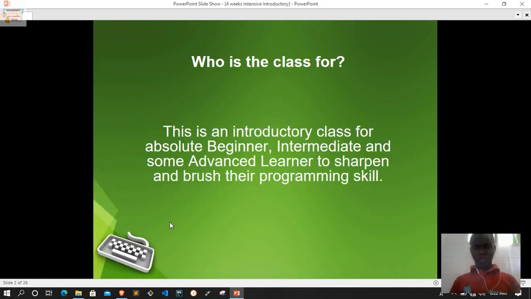So, what is this class for? This class is an introductory class for absolute beginners, intermediates, and some advanced developers to sharpen and brush up their skills. What it means is that this class is for people without any prior programming knowledge at all, who are new to programming and want to learn basic web development or programming. Yeah, these are the people this class is for.